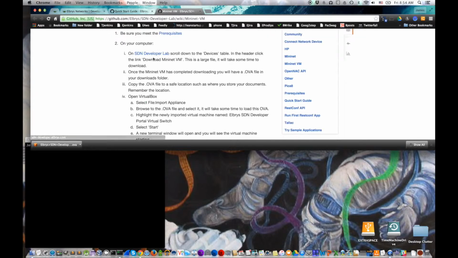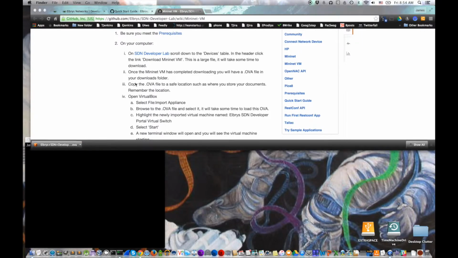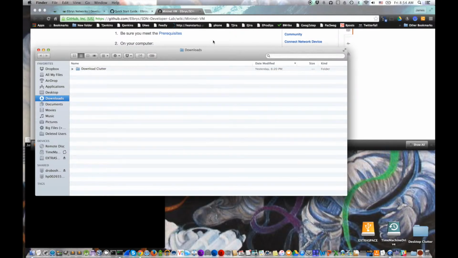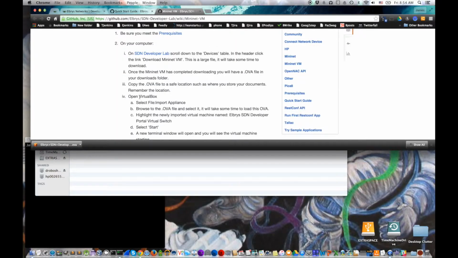Okay, back on the virtual switch instructions, we see that it says, hey, maybe you should copy that file out of your downloads to someplace safe. So we're just going to move it from where it is over to our documents folder. There you go. And then next it says bring it into VirtualBox.